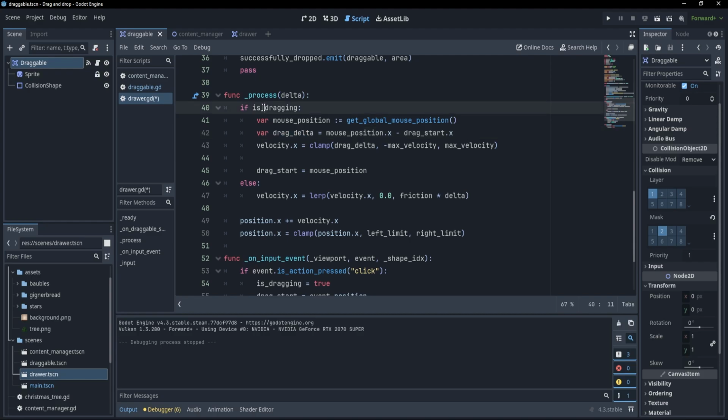So what I'm doing is, when it is dragging, just as before, I'm getting the mouse position and I calculate a drag delta, and delta comes basically from a difference of drag between the current position of the mouse and the drag start. Now, the velocity.x is going to clamp this drag delta between a max velocity on the negative side and on the positive side, and we are going to set the drag start to the current mouse position.